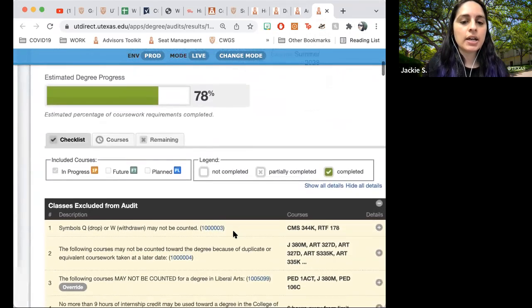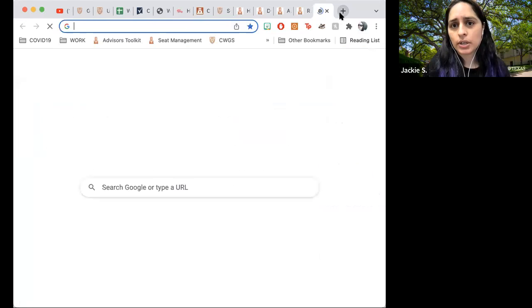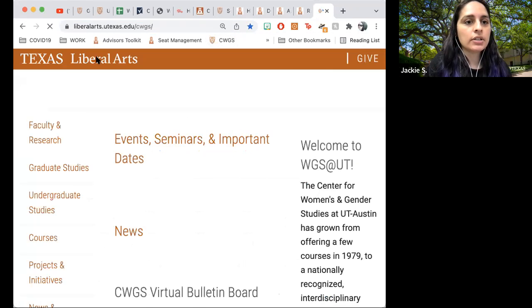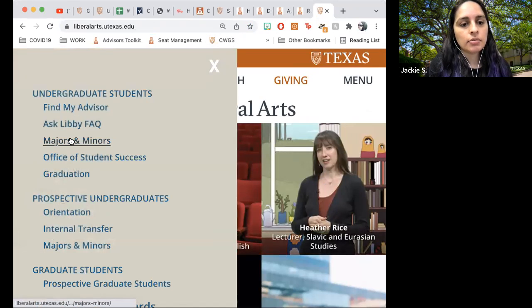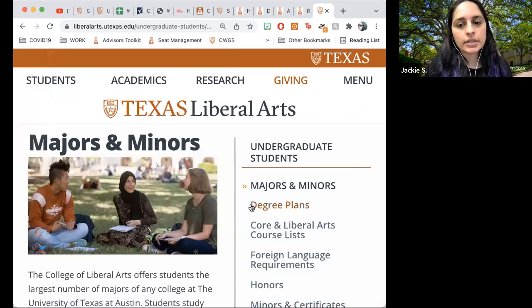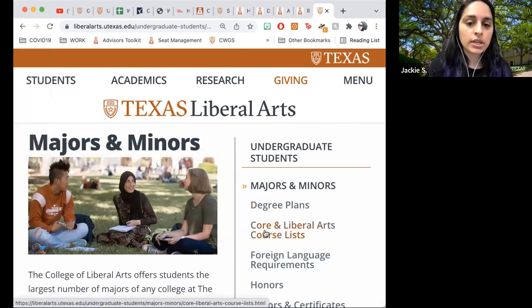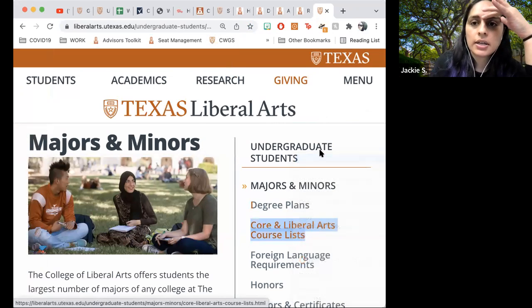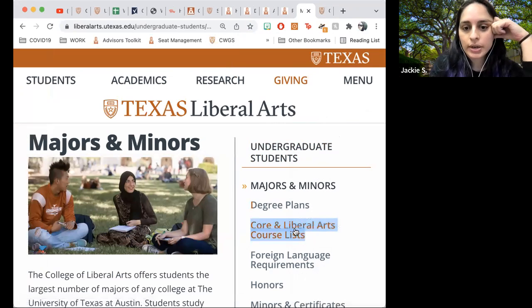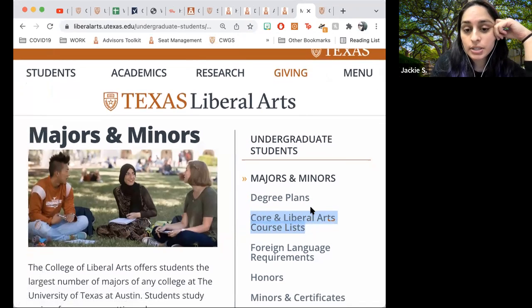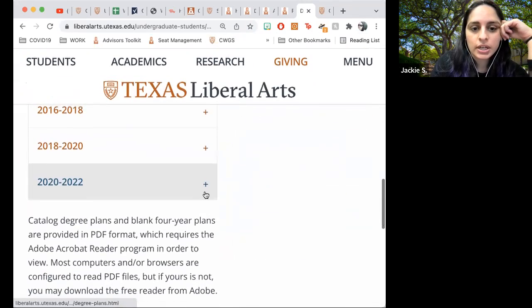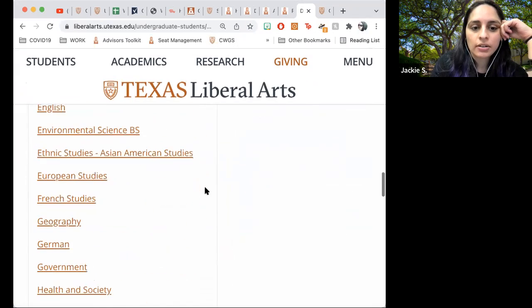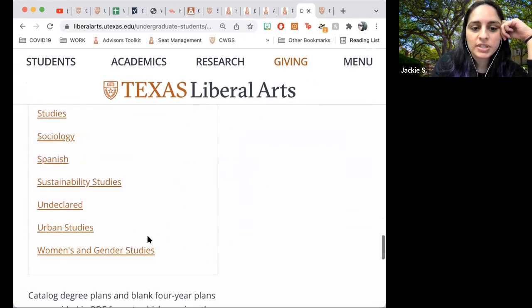The other place that I like to refer students to is the degree checklist. That lives under the College of Liberal Arts. If you go to students and majors and minors, there is a degree plan for women's and gender studies. There's also this core and liberal arts list. It's my cheat sheet for advising. So I'd recommend opening that in a new tab in case you need to reference it. And then if you look at degree plans, they're going to be posted here. I like to go to the latest catalog and then pull up women's and gender studies.